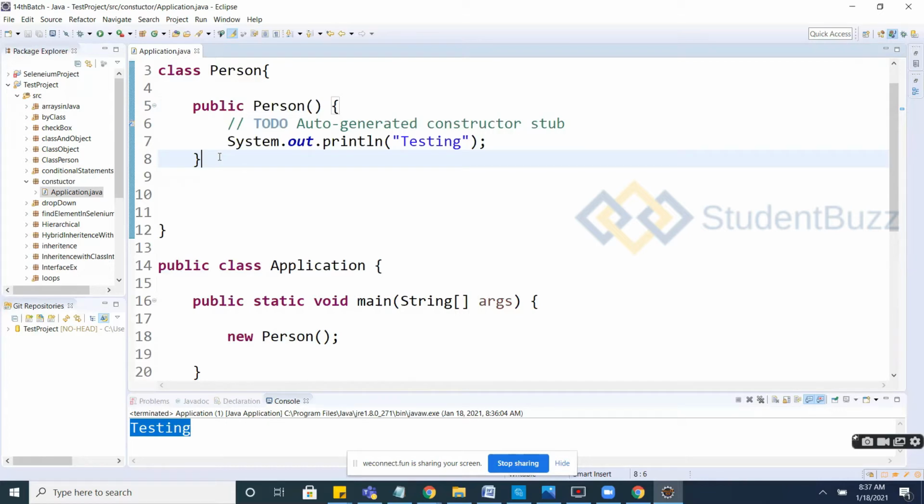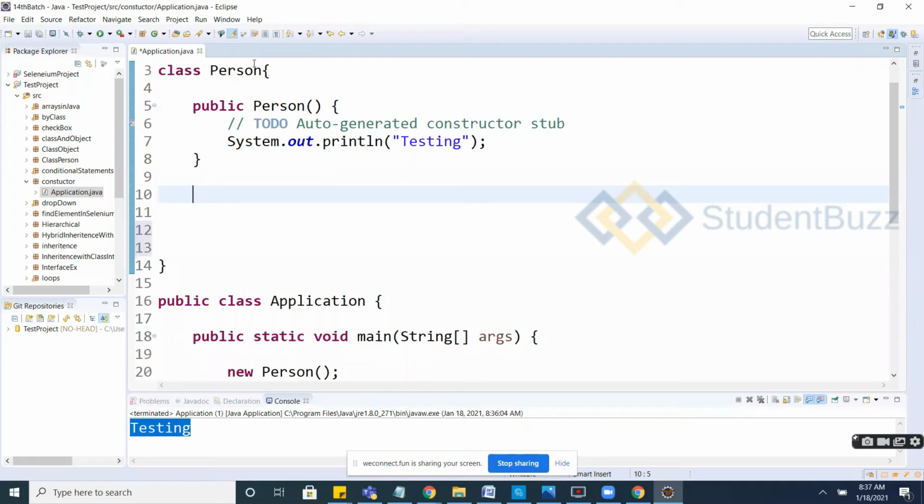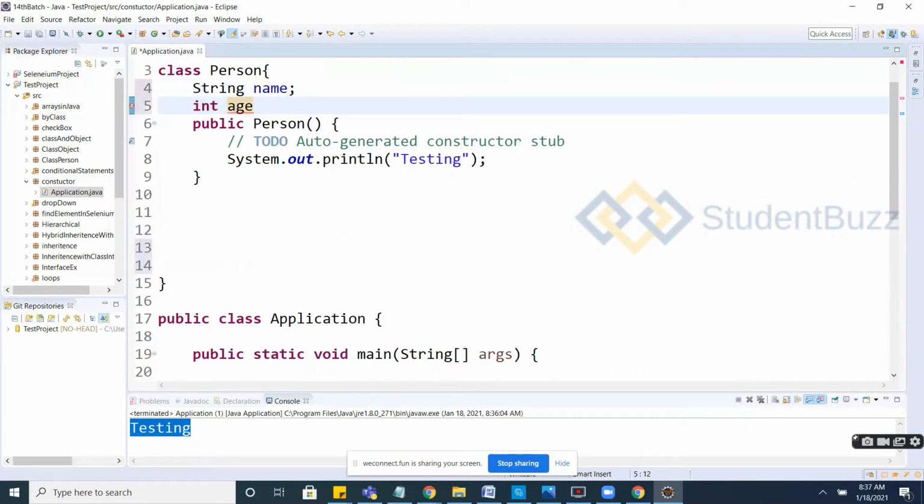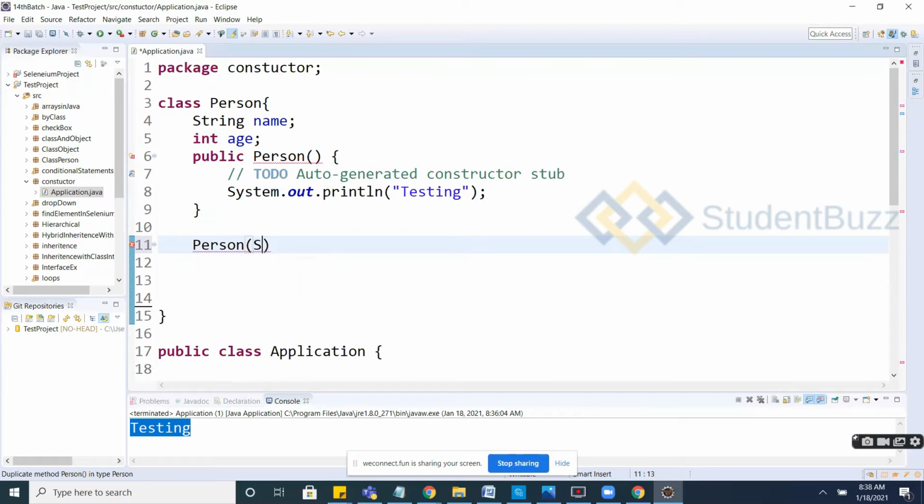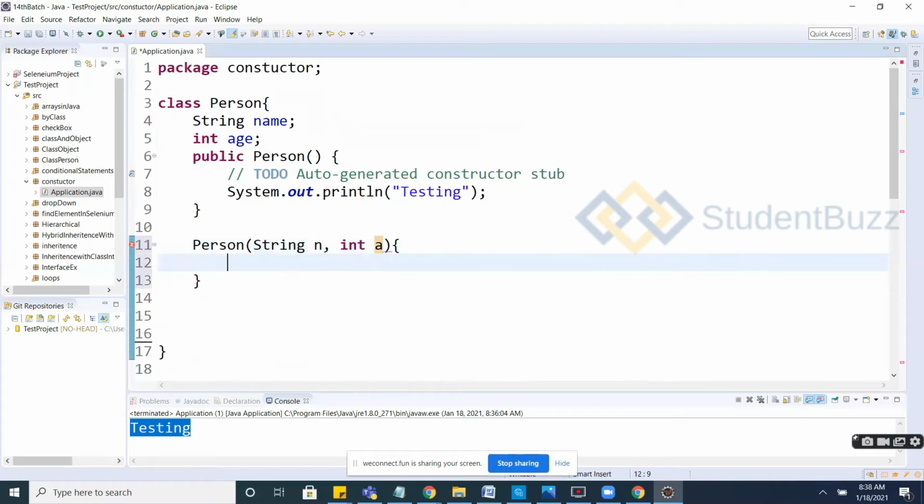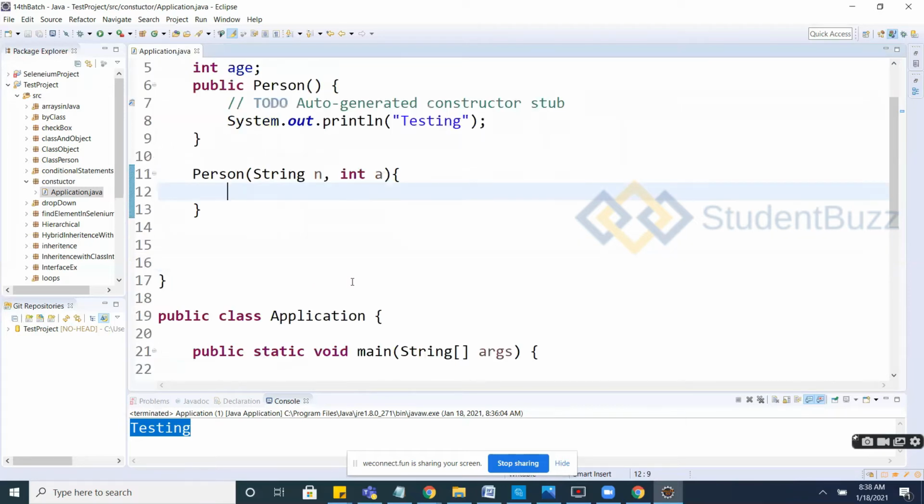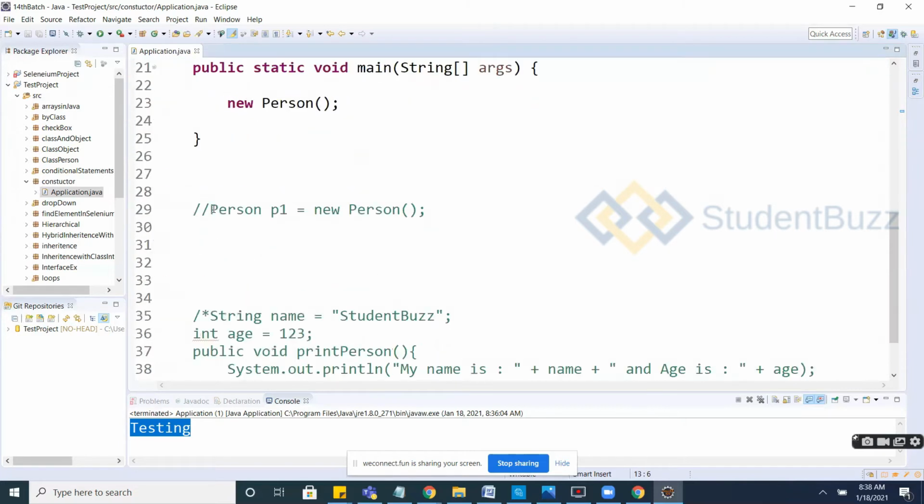You can also have an argument constructor, as I was giving you, String name and int age for the person. Whenever a person will have a name, it will also have an age. Whenever I'm initializing the object for this Person class, I'll ask for the name and age. Let's see.